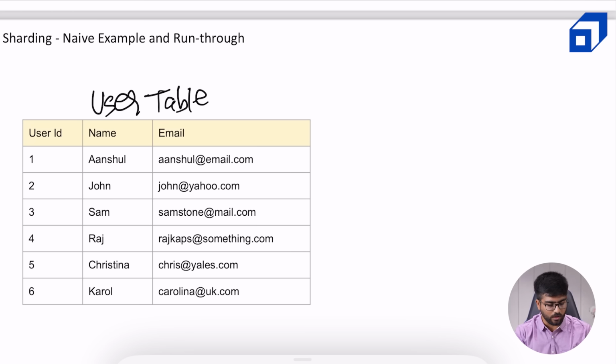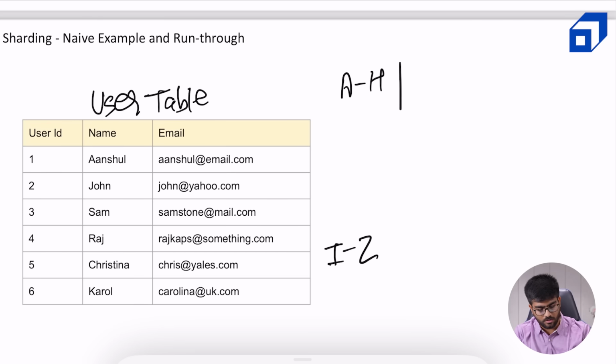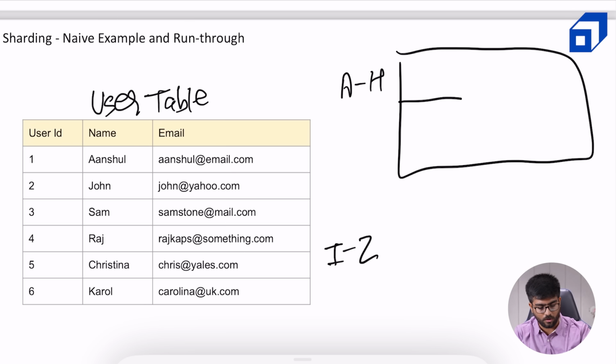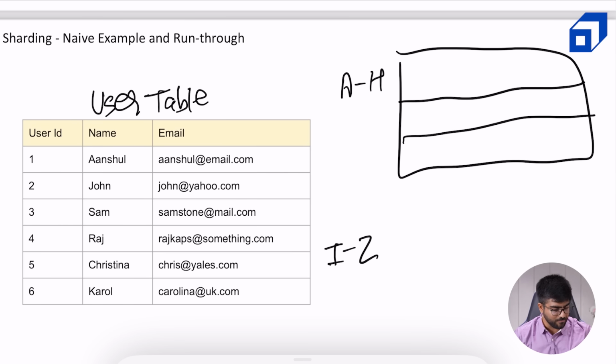Now it depends how you want to partition the data. In my use case, what I will do is, let's say A to H. Okay. Now all the names which start between A and H, will keep them in one shard and the other names will go in the second shard. So A to H is our first shard and I to Z is our second shard. So let's see what all data is in our first shard. Now Anshul will come in first shard.